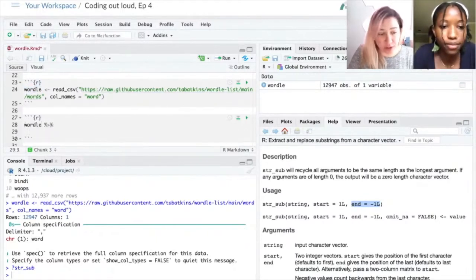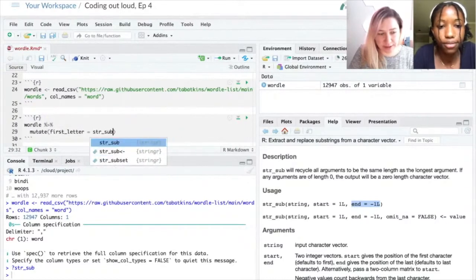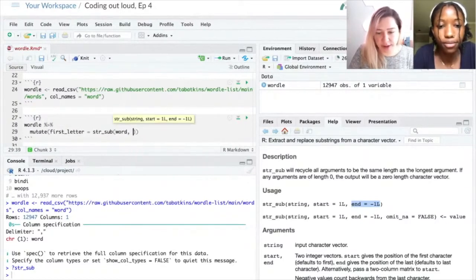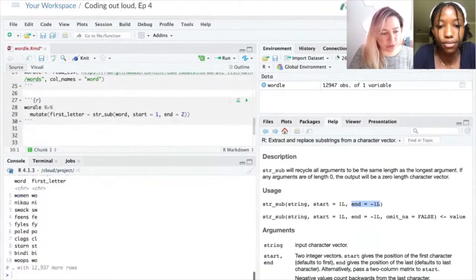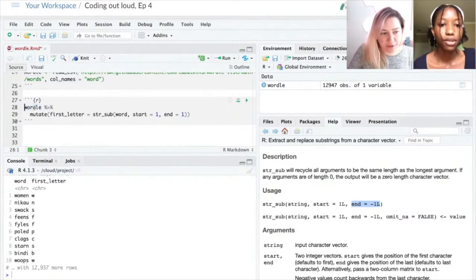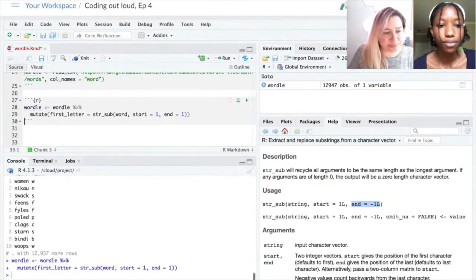I'm going to create a new column in my data set. Maybe let's call it first letter. We'll say this takes the word, starts at 1 and ends at 2. That gives us 2 letters. So let's do 1. That gives us 1 letter. Now we have our first letters extracted.